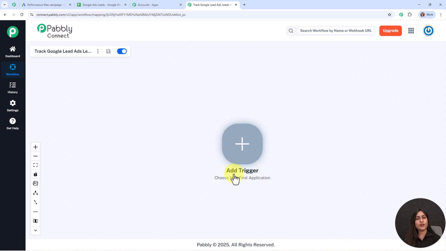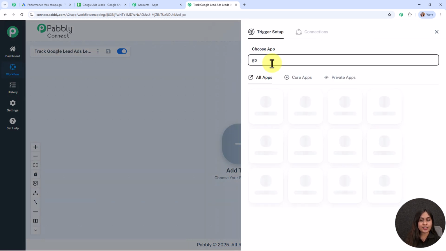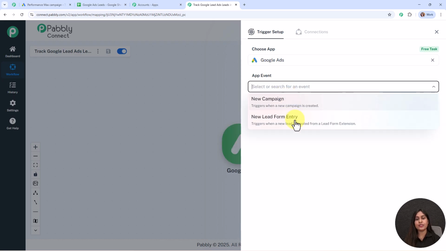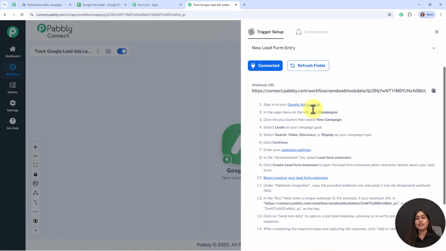Now let's begin with our automation by simply setting up a trigger. So I'm going to click on this add trigger button, and here, as you all know, I'm receiving new leads through Google Ads. So I'm going to select that particular trigger application and my app event as new lead form entry. Then I'm going to click on this connect, and here you can see I've received a webhook URL. That means here we are going to use this webhook URL to connect our Google Ads with Pabbly Connect.